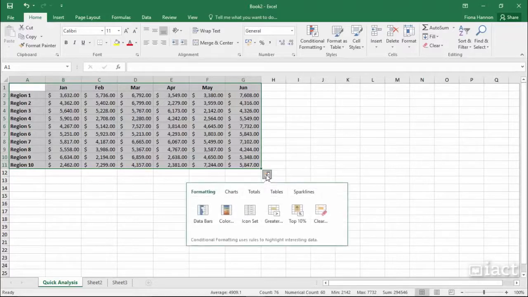So if I click on this, you'll see that it brings up a range of different tabs across the top. Formatting is the first. Next we have charts. Next we have totals, tables, and then sparklines. So you can see here that you can go and very quickly analyze your data using any one of these segments. Let's say, for example, you decide to go with formatting.